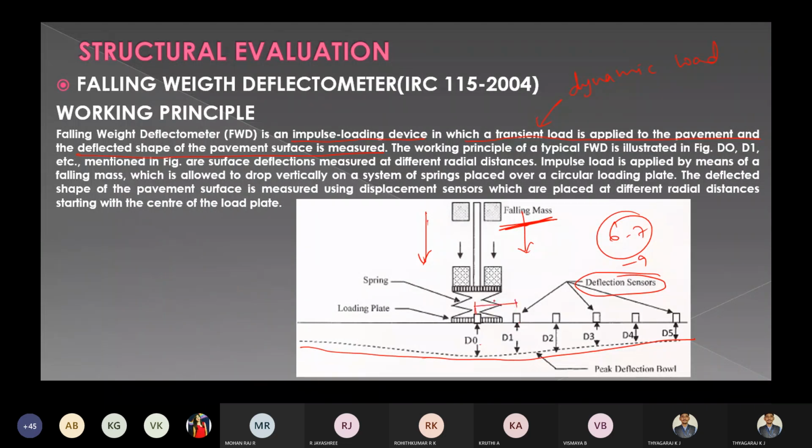Okay, you can observe, this is R, R2, R3, R4, R5. That is, the deflections are measured radially, not vertically. Vertically we are not measuring. The depth is kept constant. So we are determining the depth only. So we are going to measure radially.